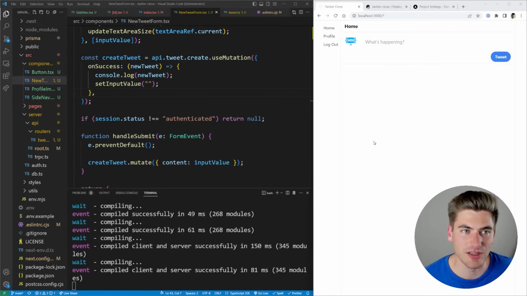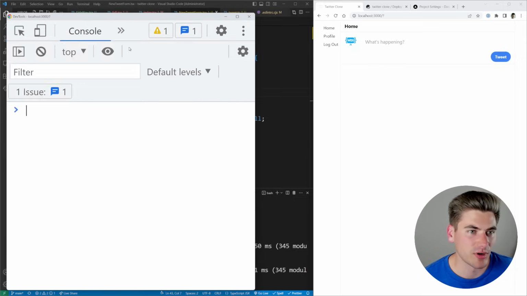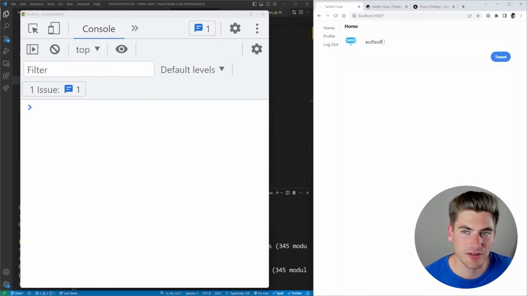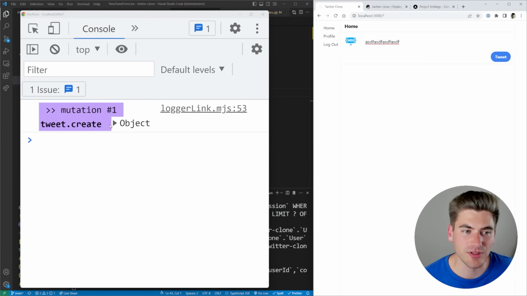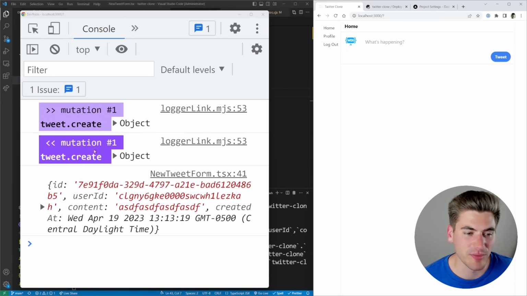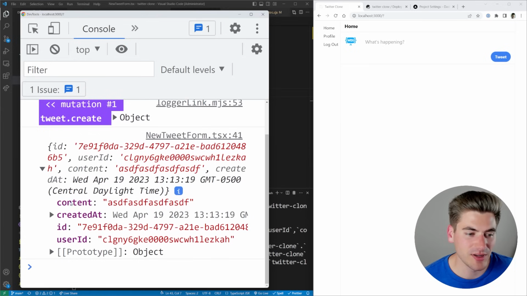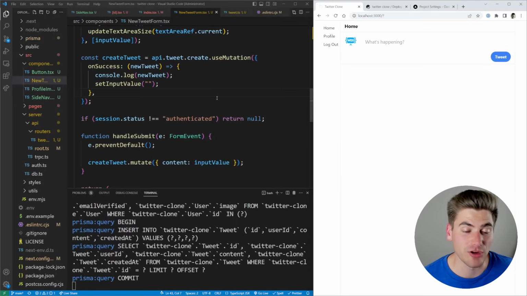Now let's inspect, get our console opened up, go over to our console here, make sure everything's cleared, type in some information, click tweet, and you'll notice that it actually sent that off. It got the information back for us. And then down here, you can see that I just created a tweet with this content, the created at date, as well as our ID and our user ID. So it is actually properly creating our information.